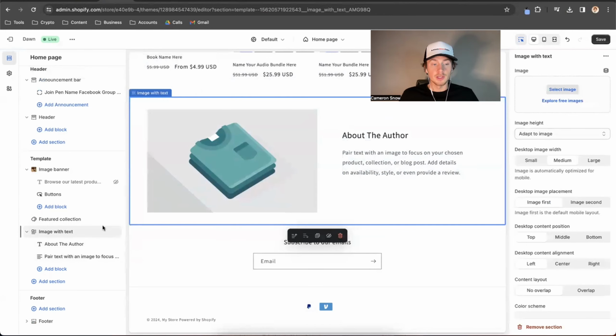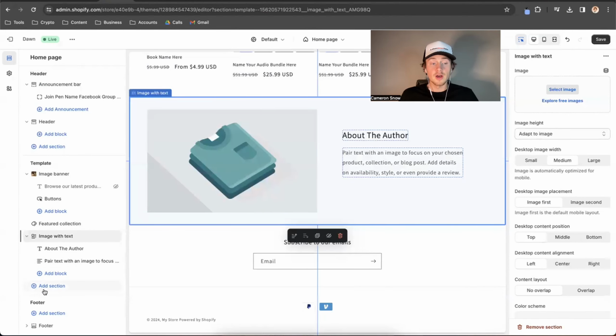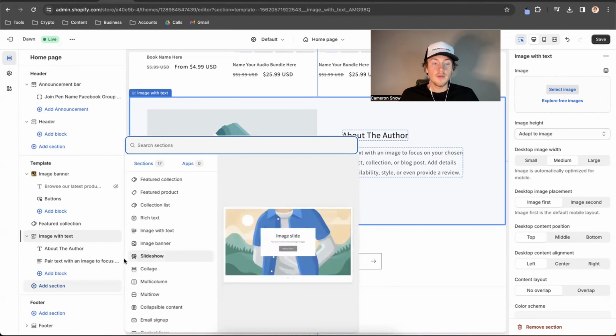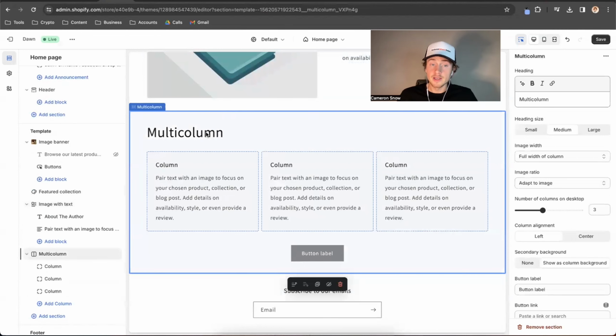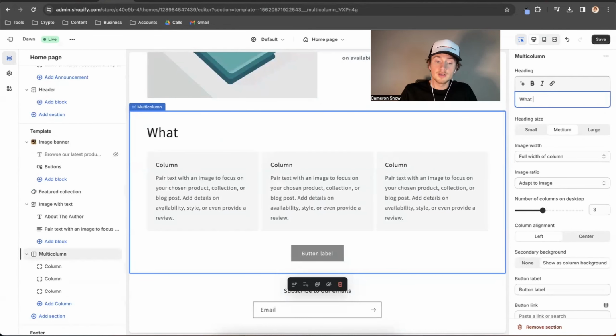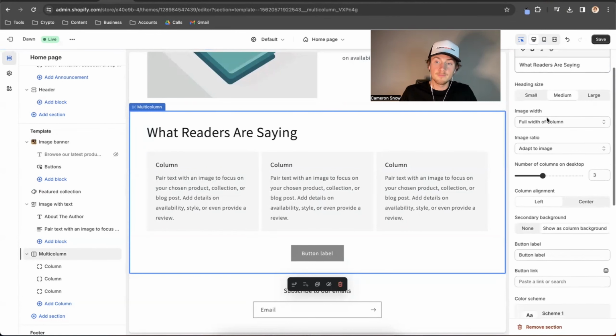So we're going to head over on the left-hand side, make sure that we're clicking on the add section. And then we're going to go ahead and do a multi-column. Now, what we're going to go ahead and add in here is your reviews. So what we're going to do is what readers are saying. Keep this at the medium size.